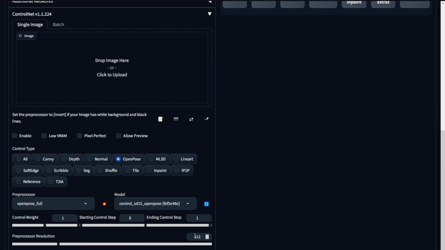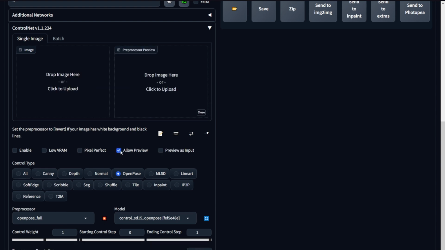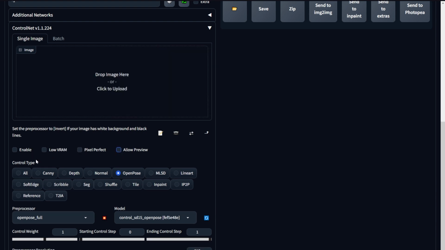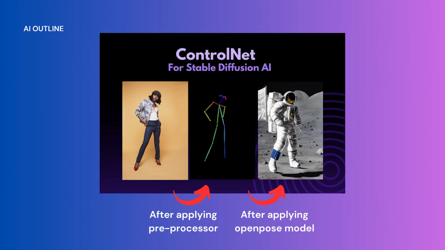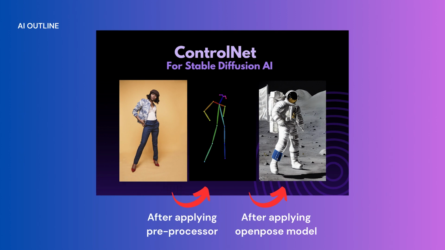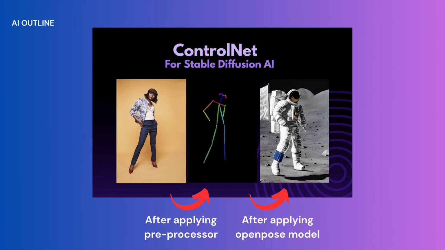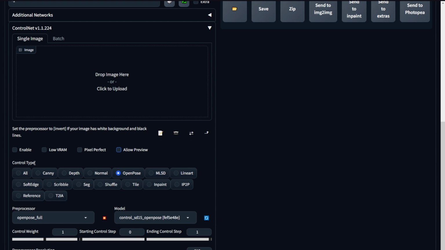Next is the pixel perfect mode. When using a model, you should have a preprocessor resolution, and pixel perfect makes sure you don't have to manually set the resolution, because it will automatically recognize it. Next is the allow preview button, which will show the preview of the OpenPose model of your image. ControlNet works by using a preprocessor with a model. Preprocessors take your image and extract information for the model to use, which is then applied on the image generated.